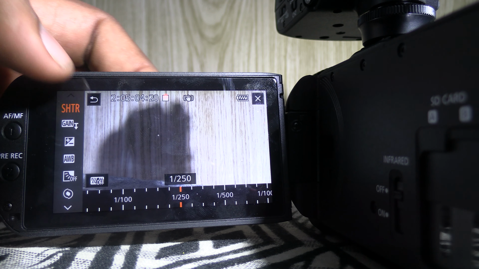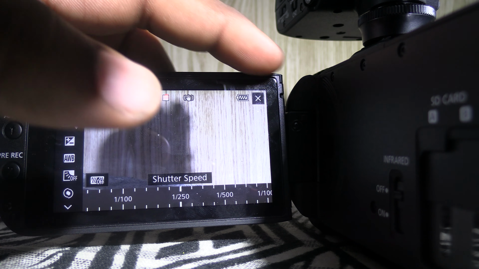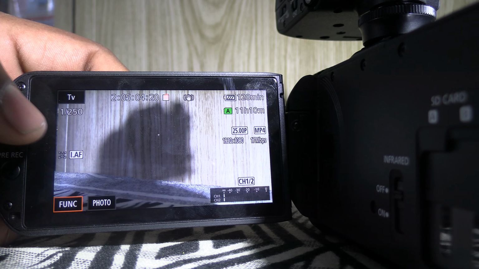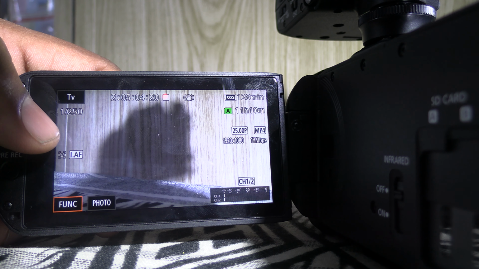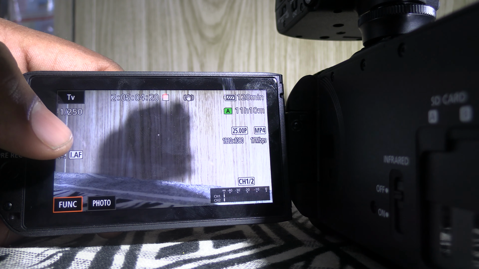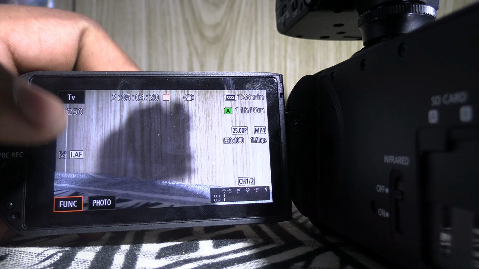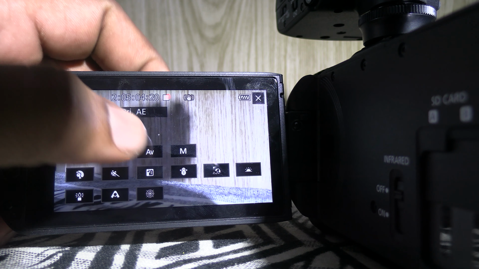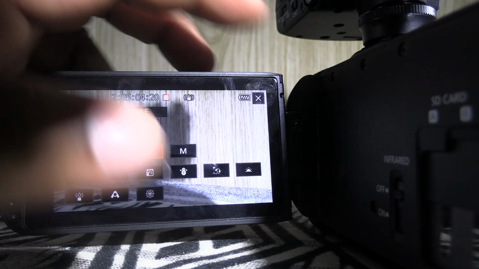So you can see the setting is 1 by 250. The camera has kept the setting at 1 by 250, right? So now let's see what happens if we change the aperture value.